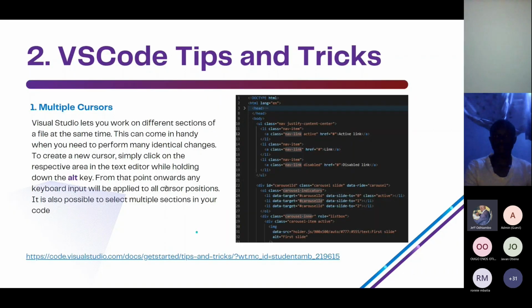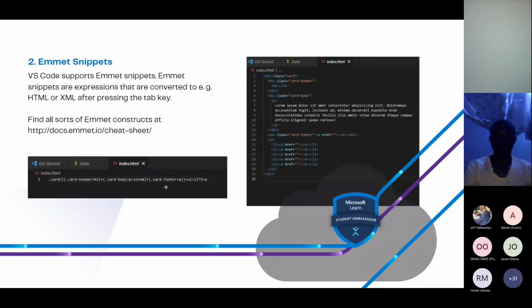So the second one is generation of code snippets. So there are shortcuts that maybe you type, then it generates for you a code upon entering or pressing tab. So maybe there's this link, I'll share it, that you will get maybe more samples.